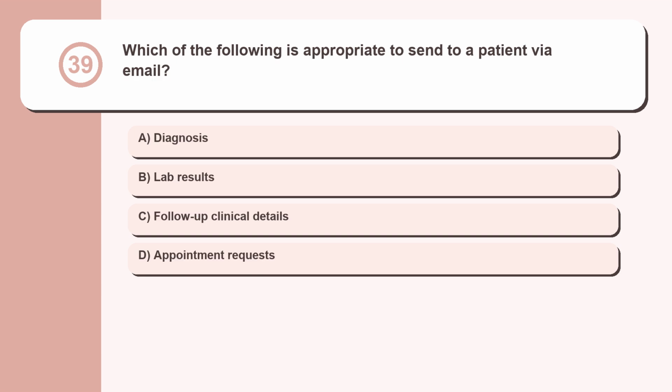Question 39. Which of the following is appropriate to send to a patient via email? Here are your options. Option A. Diagnosis. Option B. Lab results. Option C. Follow-up clinical details. Option D. Appointment requests.